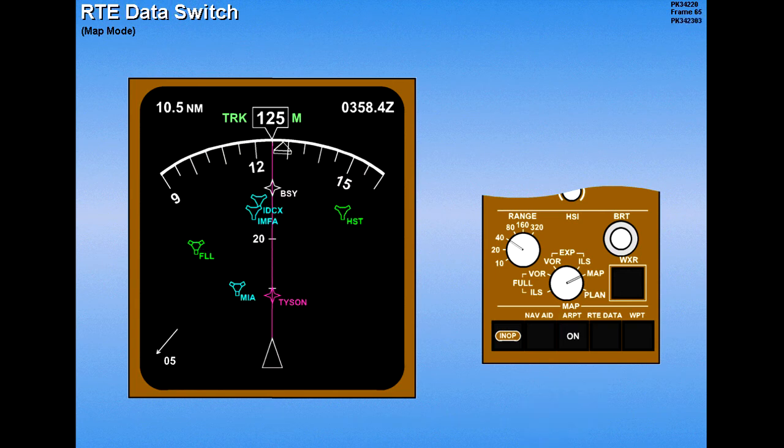Now click on the airport switch to deselect the airports and then select additional route data. Additional route data includes the predicted altitude and ETA for crossing each waypoint on the flight plan. Deselect the additional route data and then select waypoint data.